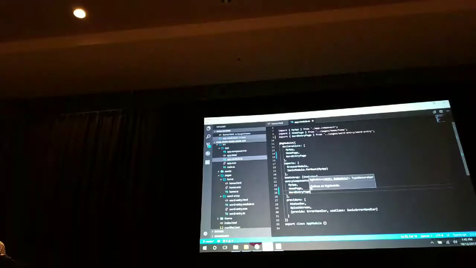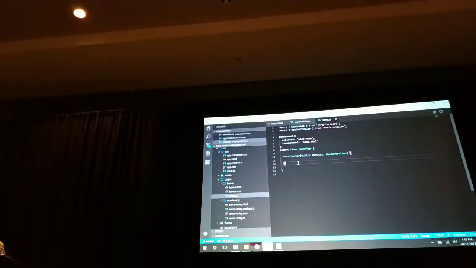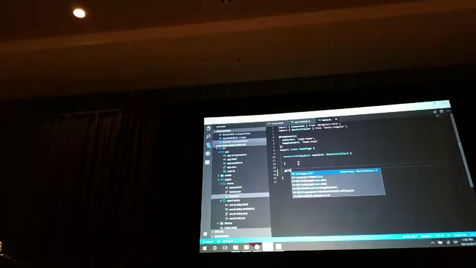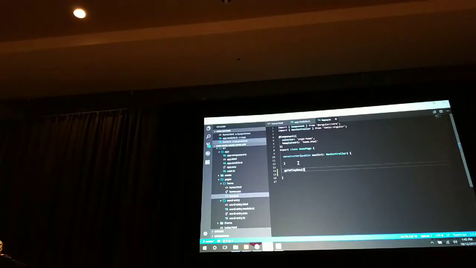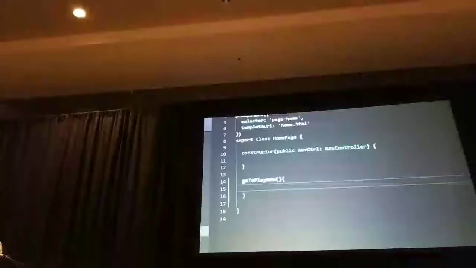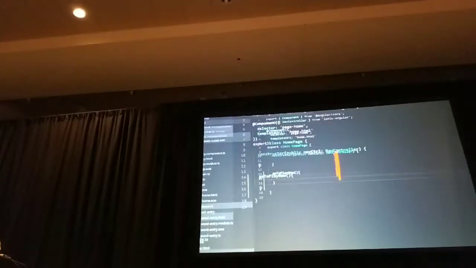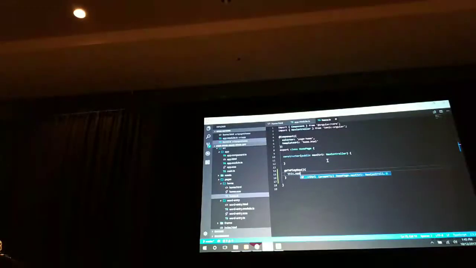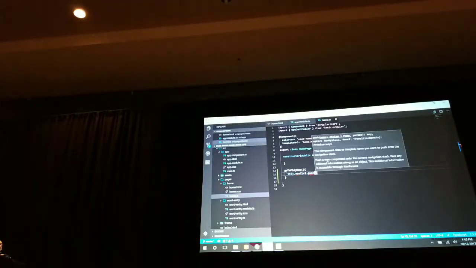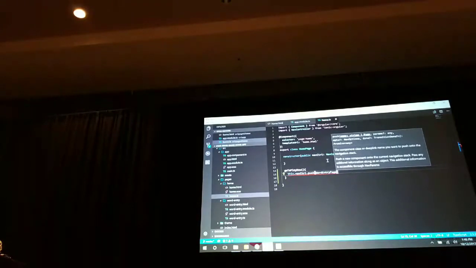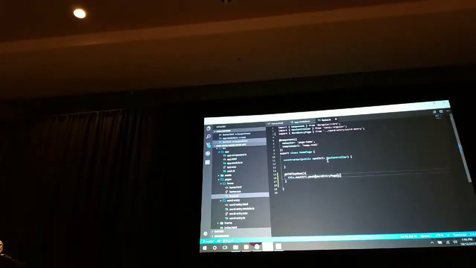Okay. Now we actually need to perform our navigation. So remember, I named a method called go to play now. So let's go implement that method. Go to play now. And what you might have noticed is that the page that was generated, the constructor is injecting a nav controller right there. So that's an Ionic construct. So I can say this.navController.push WordEntryPage. Resolve the import, we're good to go.